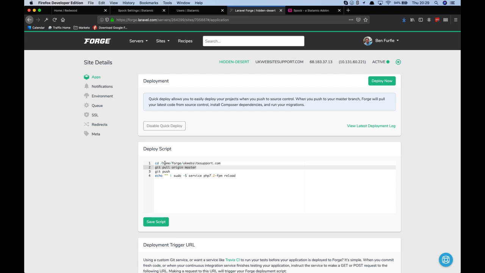It will also trigger this script, so it will change into this directory, it will pull the latest changes, and it will then push any changes that you have made on your server since you last changed anything.